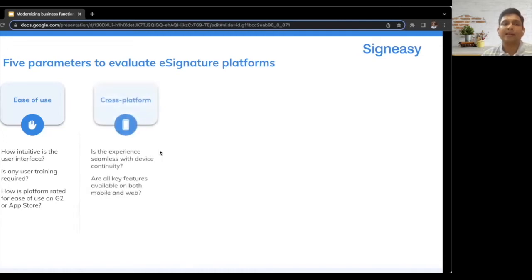The next criteria is cross-platform, right? So are there mobile and web apps available for it? And not only that, is the experience seamless, with device continuity? That means you should be able to start a workflow on one device and then continue it on another device, from web to mobile and vice versa. Now, also, are the key features available on both mobile and the web? So that is also a question that you should ask.